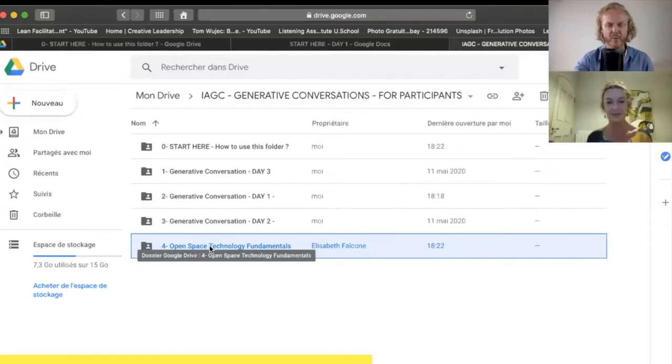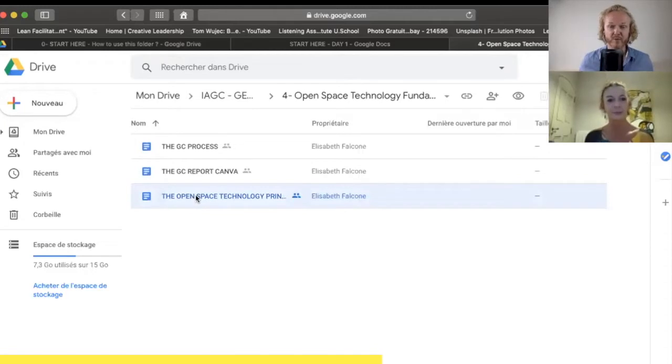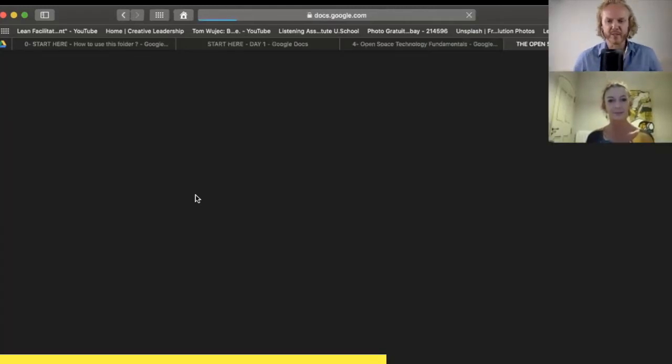So first, we would like to set again some frames around how to go through this process. And open space technology requires you to be aware of how we are going to go through this generative conversation from the technical side. So I'm going to share with you a few insights around this open space technology. So first, the principles of open space technology.